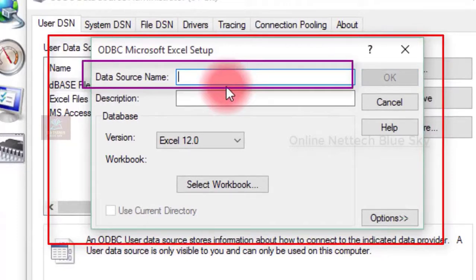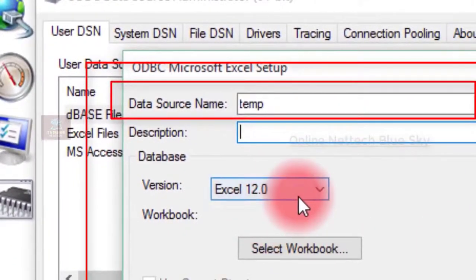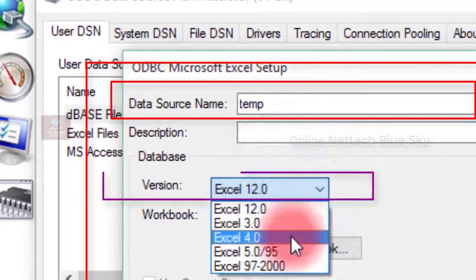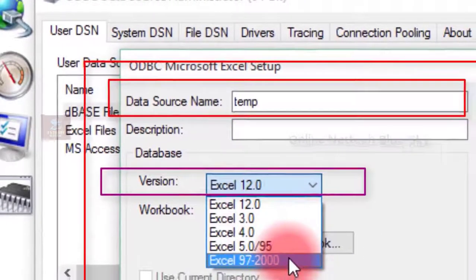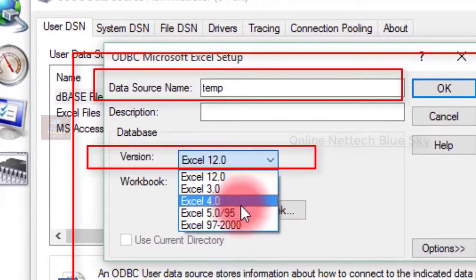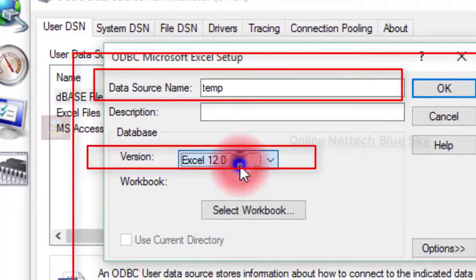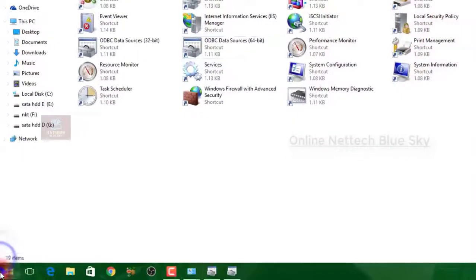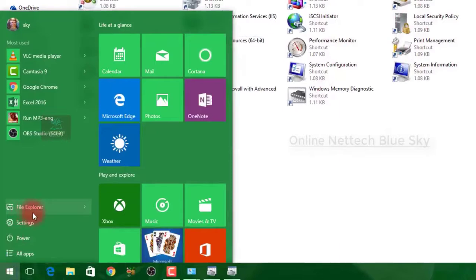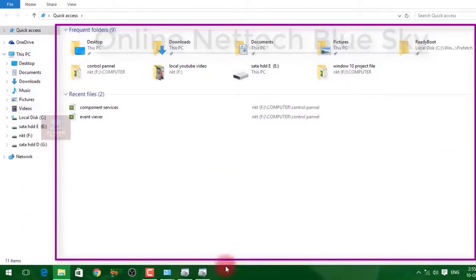So you can see here I just click add, and the temporary files tab and description. I can add a version, meaning Excel. What is Excel? Your files, of different types. So Excel 2.0, 3.0, different types are available in your computer. So first, okay, I just choose 12.0. This is the latest. So click on File Explorer and you can see here this is my Excel file.